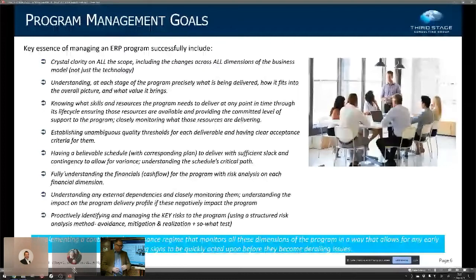So the fourth thing is, again, having unambiguous quality thresholds. And a quality plan doesn't have to be a 100-page document. It can be a 1-page document, as long as everybody knows how quality is being measured. Now, you can say, well, it's very hard to measure the quality of a document. And, well, it is very subjective.